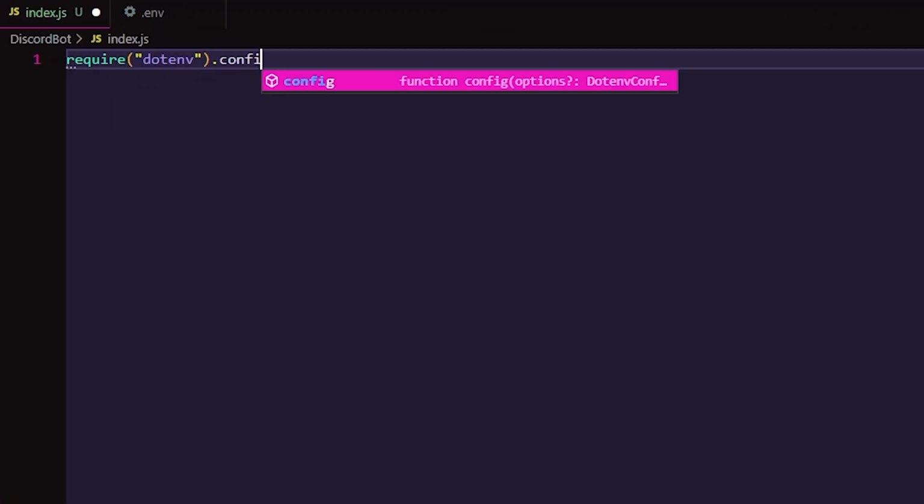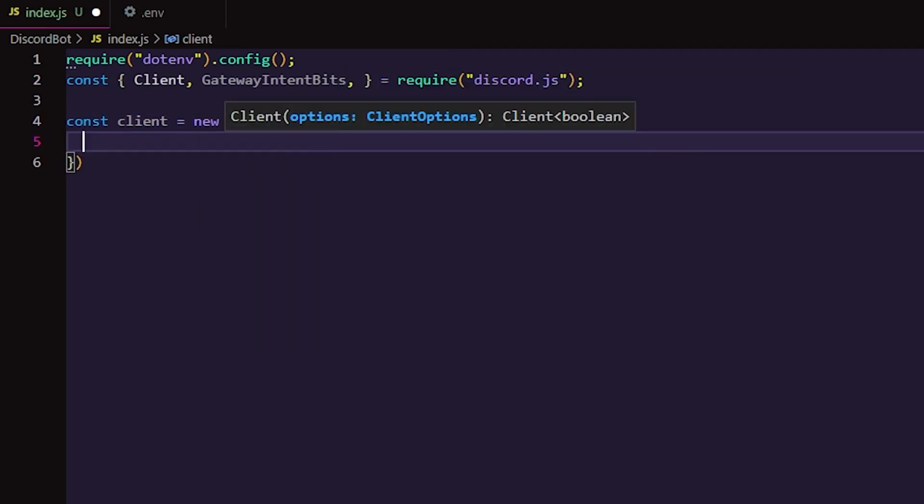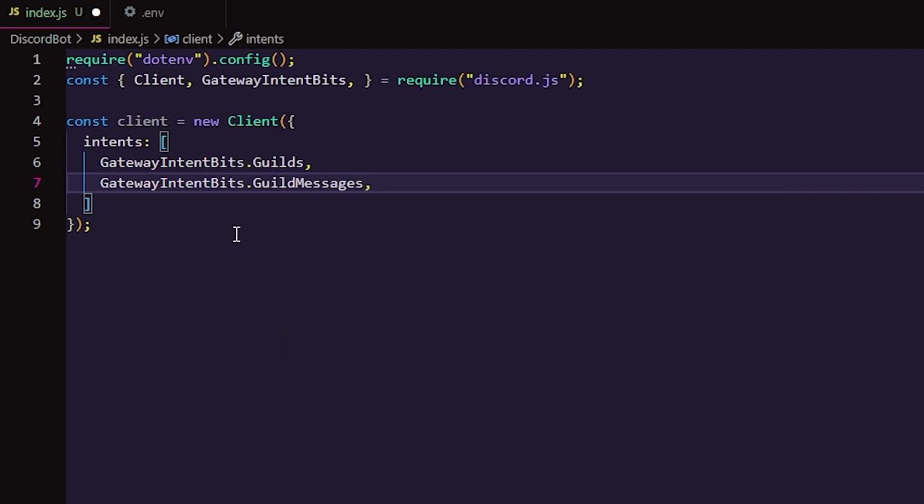Firstly, import discord.js and dotenv by using require. It should look something like this. Next, you need to initialize the client and feed it an array of intents you intend on using. More on this later. For now, just feed it this.